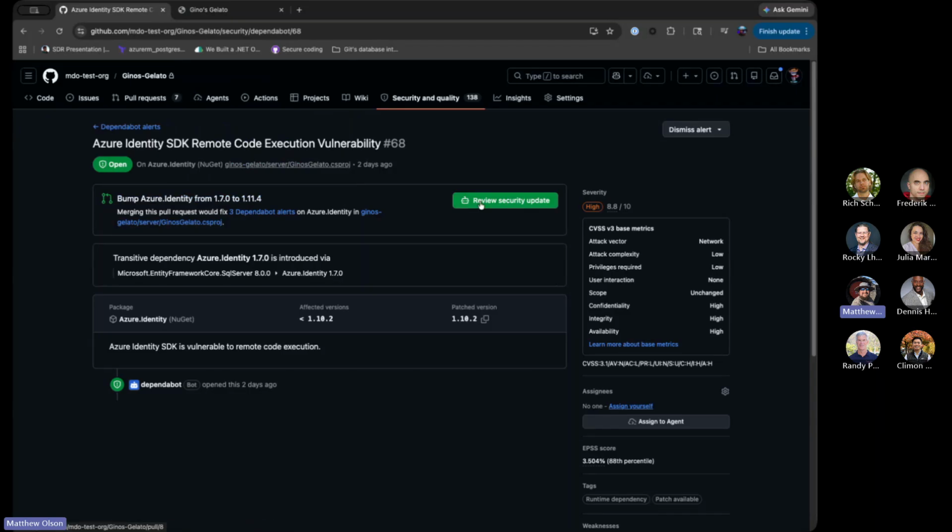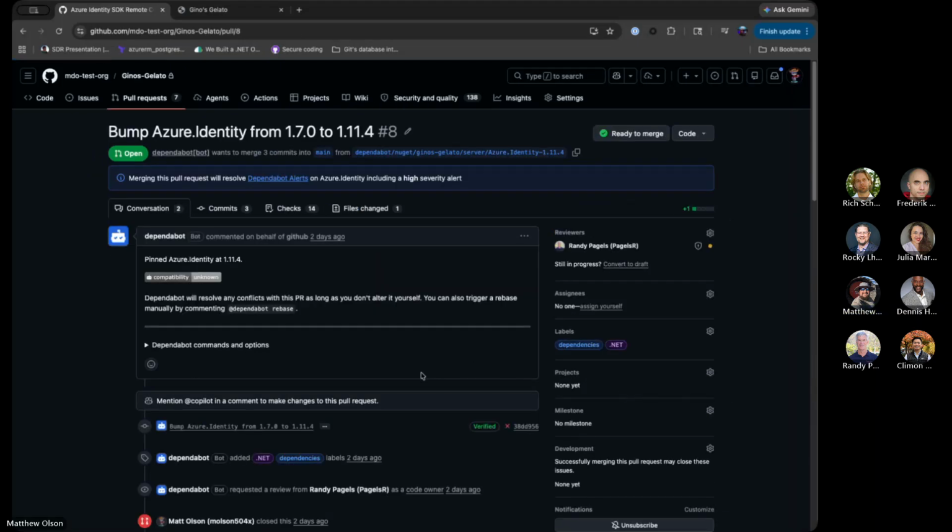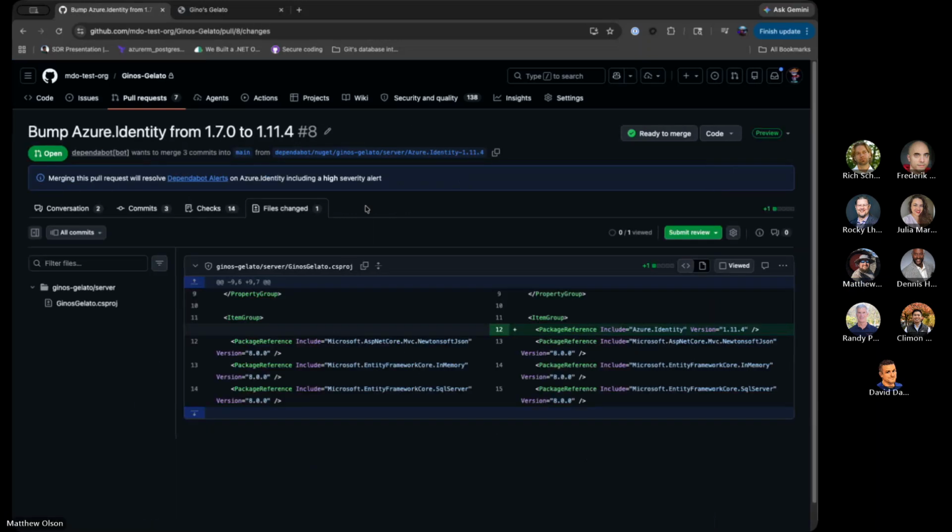And then Dependabot opened a pull request, which I can get to by clicking on this green button or by going through my normal pull request route. And from here, it's a normal pull request. I can see it's making a package reference update here. It's actually adding it as a package reference so that it hard pins the package to that version. So this was probably a transient dependency.